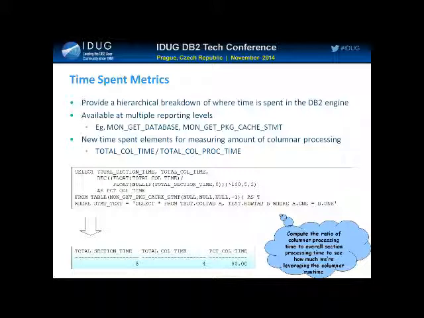I've seen this on occasion where you look at a query and say, why is it not getting the acceleration you want? And you look at it and you realize that a chunk of the query is not executing in the BLU engine, and that's the problem.